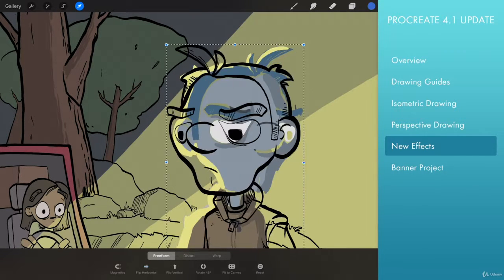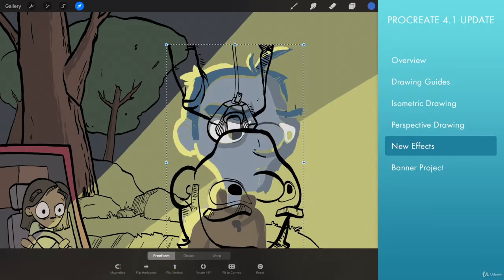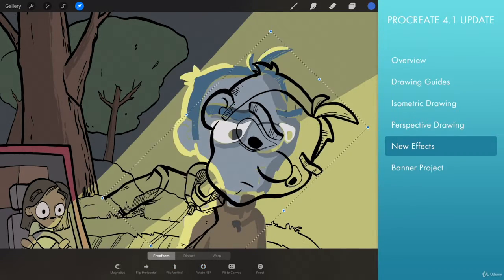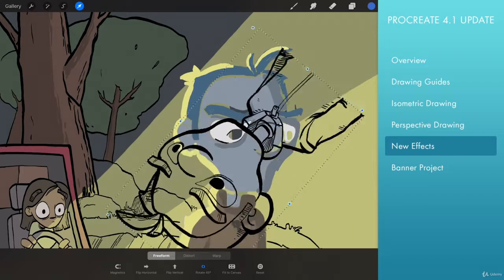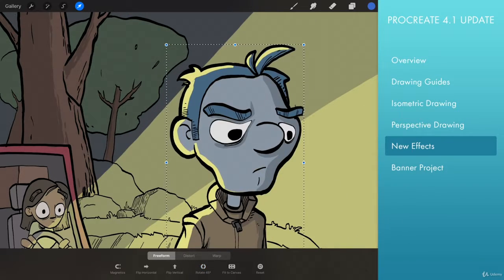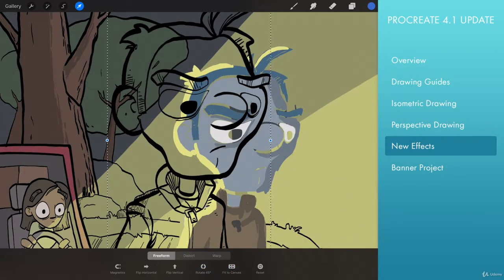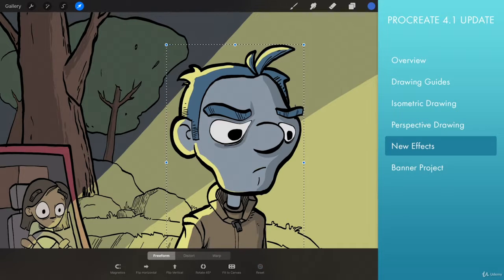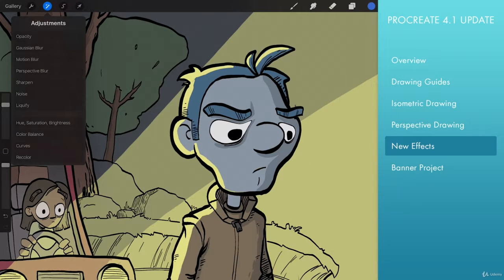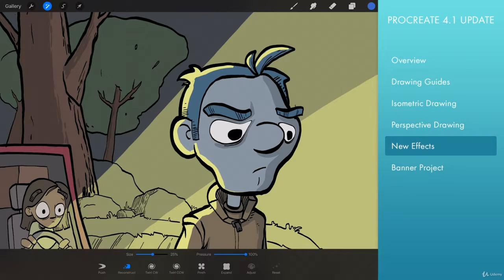For example, I can flip horizontal really easily. I can flip vertically really easily. I can rotate it 45 degrees really easily. Let me get him back to normal there. I can fit that whole layer to the canvas, or I could just reset the entire thing. But above that, we also have distort and warp. So I'm going to be talking about those as well. But first, let's go back to our adjustments, which is the magic wand in the upper right-hand corner, and let's go to Liquify, and let's look at some of these.